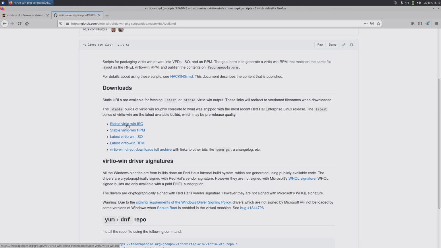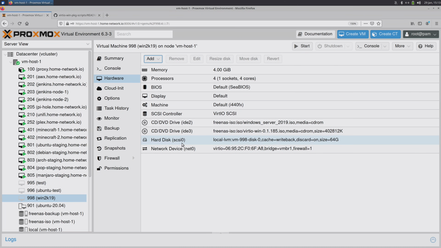And then all you have to do is upload that to your ISO storage on Proxmox. And once you do that, then you can make sure that the new CD-ROM drive that you've added has that ISO attached to it. As you can see, in my case, I already have that set up. So now we can begin.